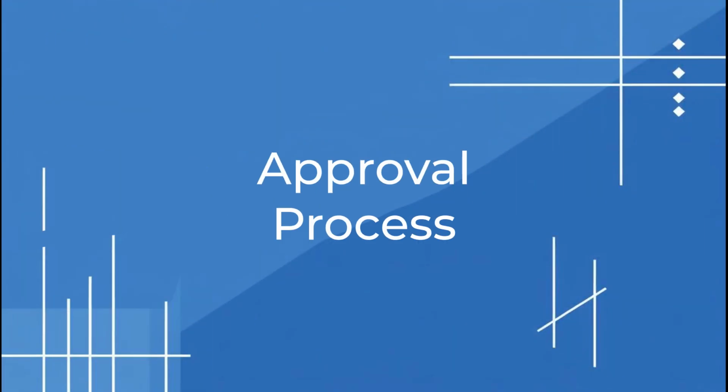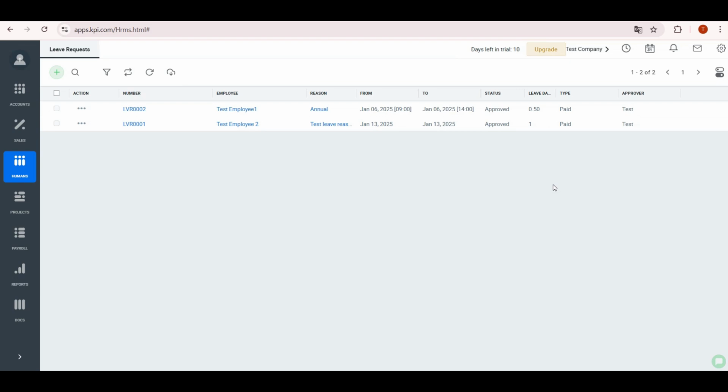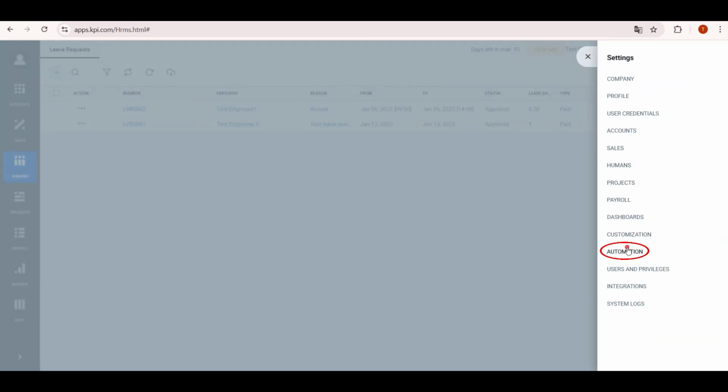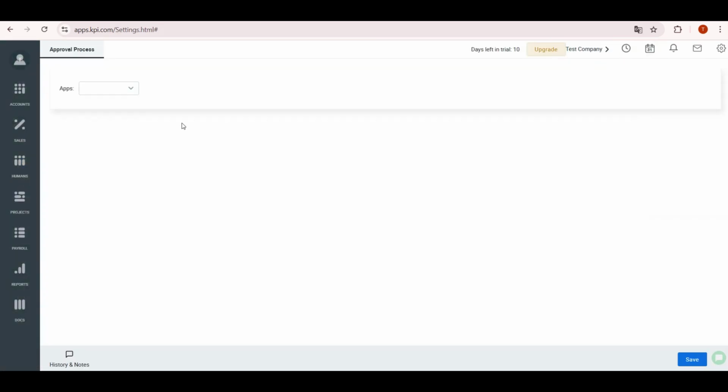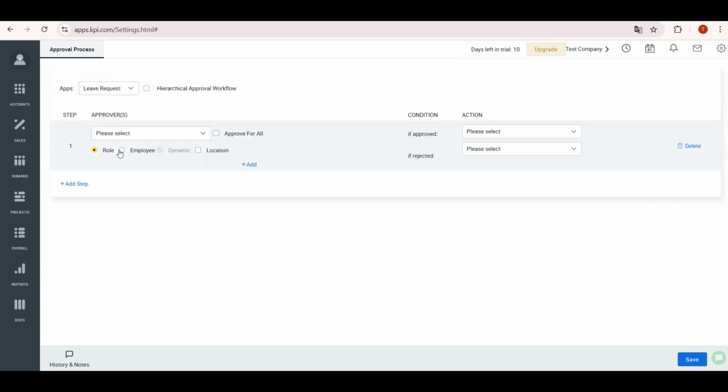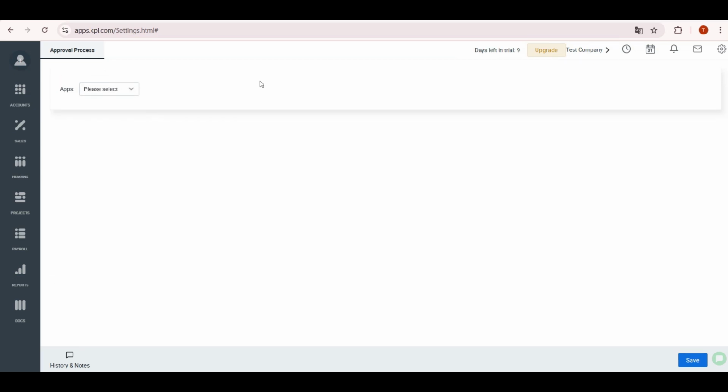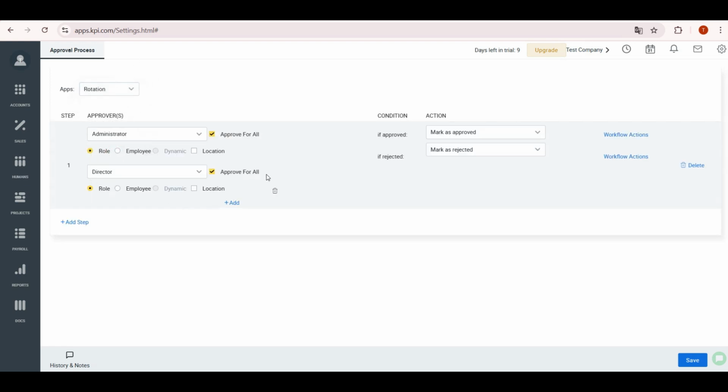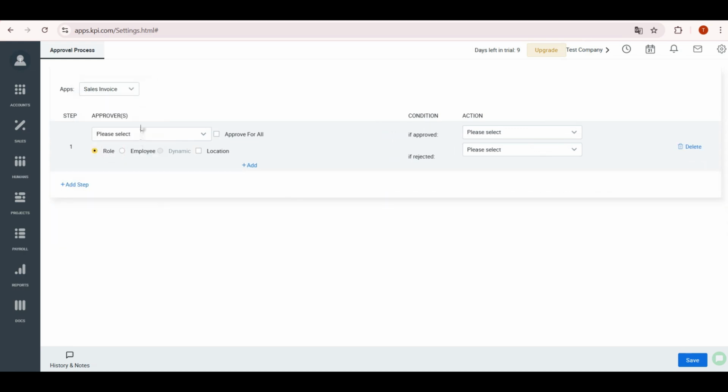Approval process. To define who can approve documents or set up multiple approval stages, go to Settings, Automation, Approval Process. Next, select the document type from the drop-down list. For some documents, such as leave requests or rotations, approval processes are created automatically since they cannot be configured through the Permission section. However, for other documents, approvals are initially absent and can be set up via permissions.